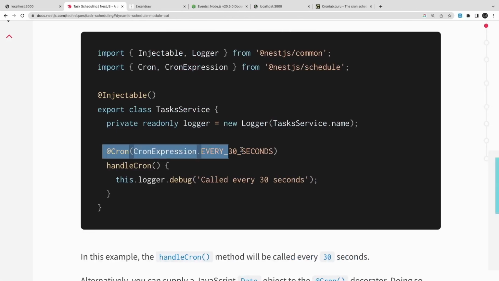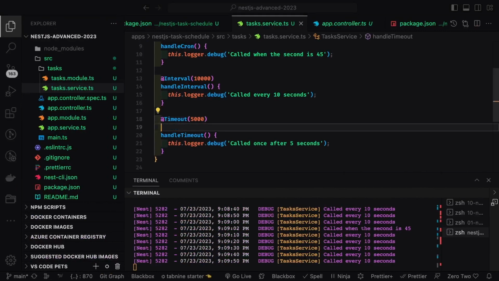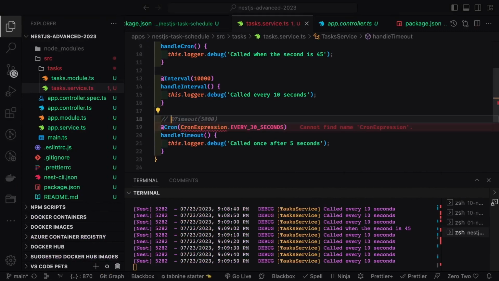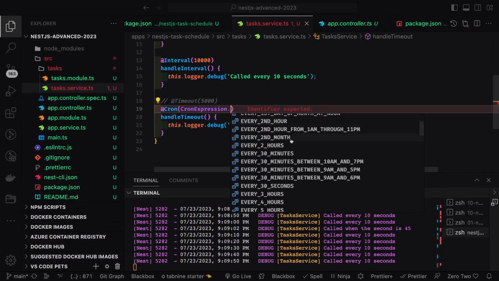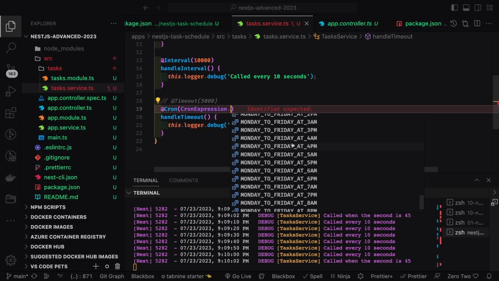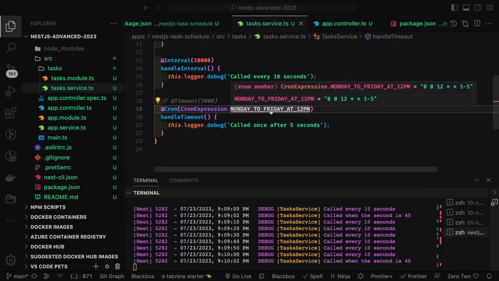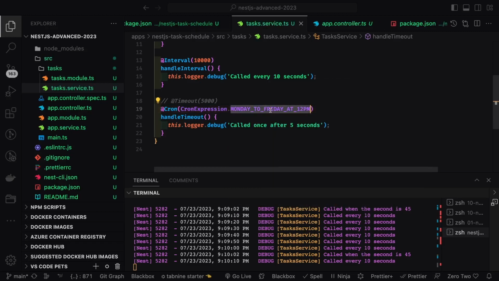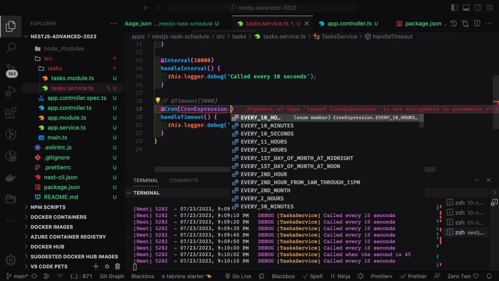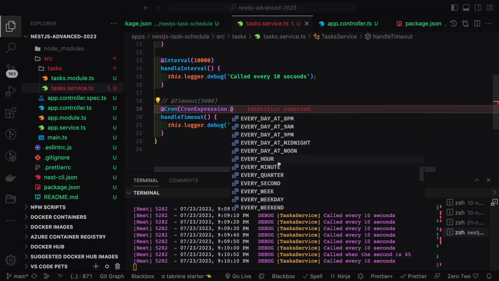Here we can use this expression, and I can see what all methods are available on this. So here you can see dot every 10 minutes. This contains everything. You don't need to worry about writing cron expressions. It has every weekday, and it is putting the cron expression in for you, so we don't need to explicitly write it.